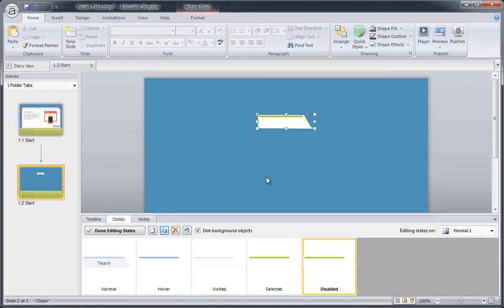Okay, so now that our buttons are set up, you may notice that the text only shows on the normal state. Well, that's okay because the text on the normal state will carry across all the other states. But maybe we want to change the text color for each state. Now, to do that, we'll want to copy the text from the normal state and paste it on the specific state so we can change the color for each of those states. Okay, so we now have custom images and text assigned to each of our tab states. Click Done Editing States and return to the main timeline.